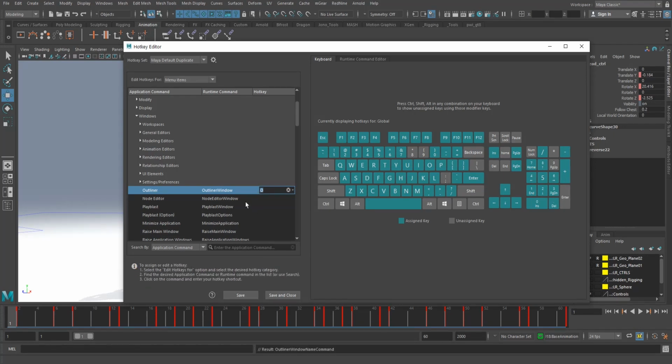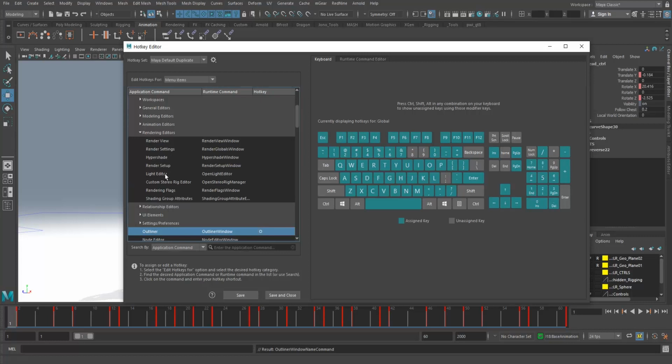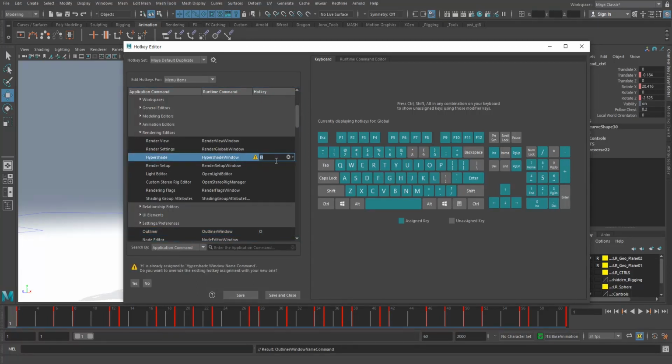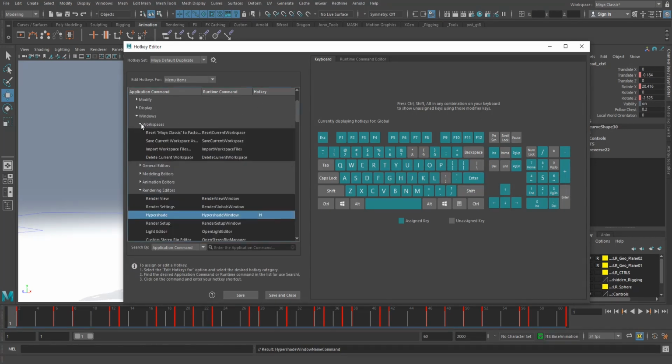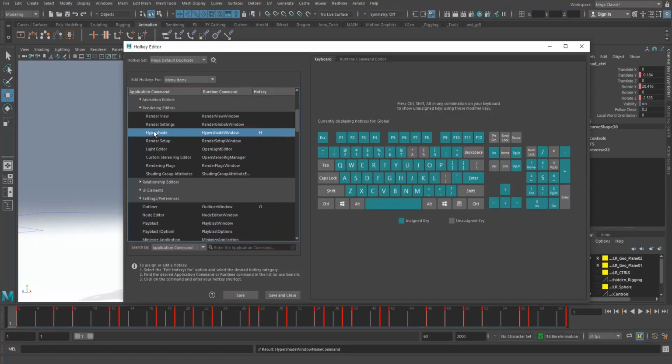Yes, I do. And the last one that I use, remember, it's just for me, is the Hypershade window, where you texture and everything. I just put H in there, and yes. Okay, so graph editor is now G, outliner is O, and H is in the rendering editor, Hypershade. Settings, preferences, outliner, save. Now press save, don't close.